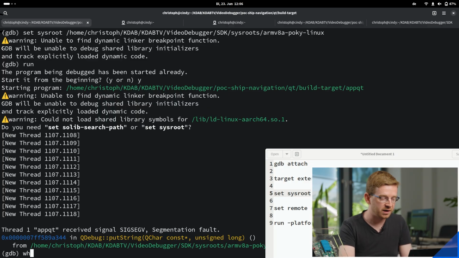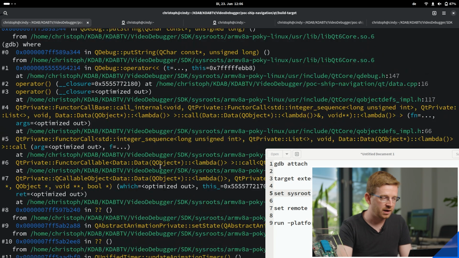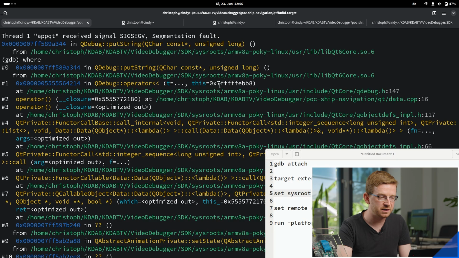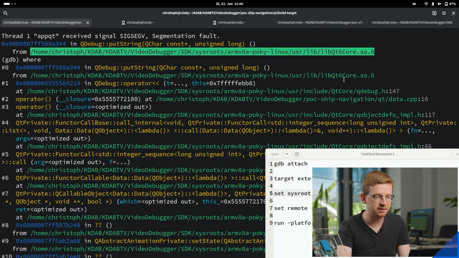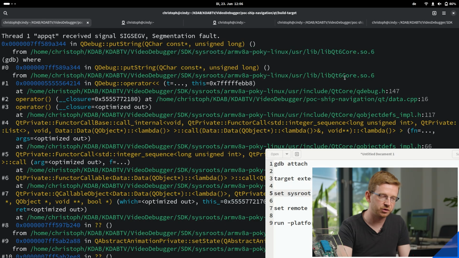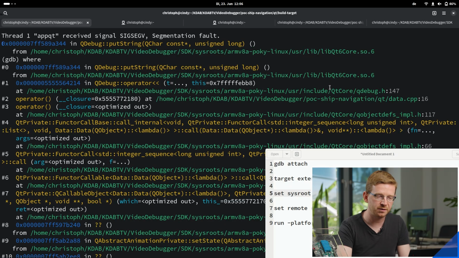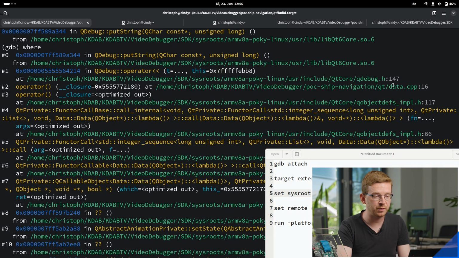And now we can write the where command and we will find a whole stack trace. And the stack trace will contain the location where it actually crashed. We see the first frames contain some symbols that we don't know, inside libQt6Core, a put string, a debug operator. But the first line of code that we actually understand is here in data.cpp line 16.